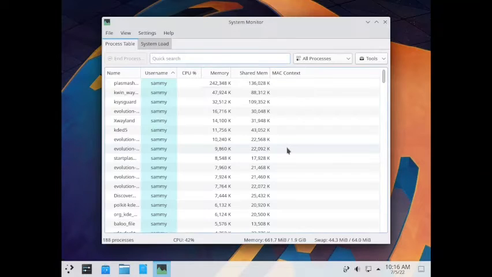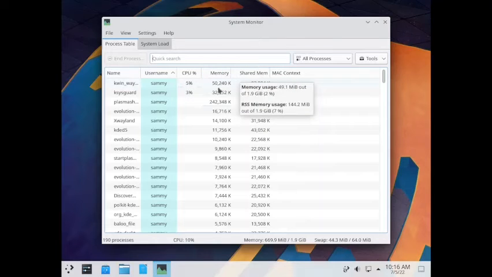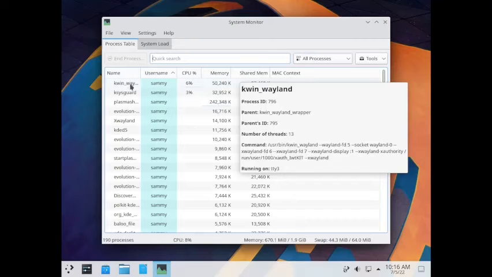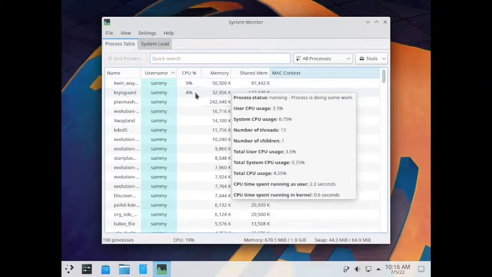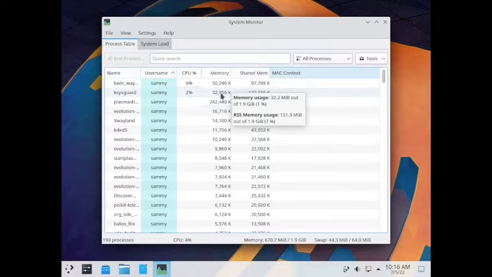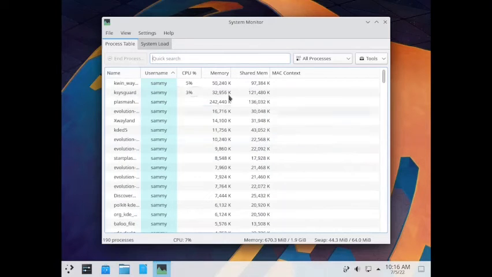Now let us check out KSysGuard, how much memory it is showing. Here you can see KWin, the window manager for the KDE desktop, is using the most CPU, 2 to 6%, and the second most memory. KSysGuard itself is using around 2 to 4% and 32 MB of memory. There is no CPU usage by the rest of the applications.